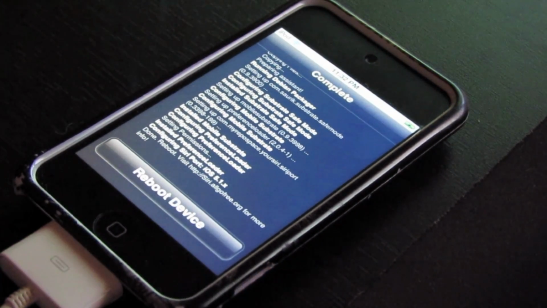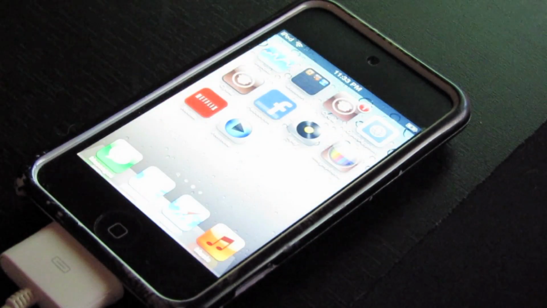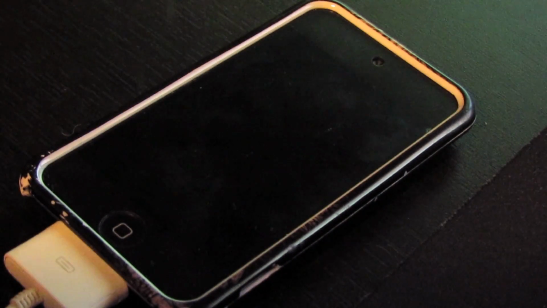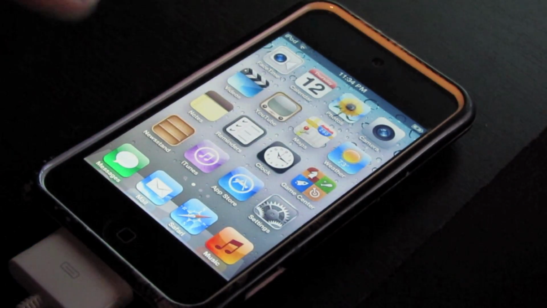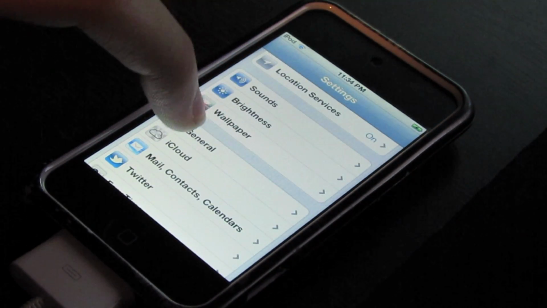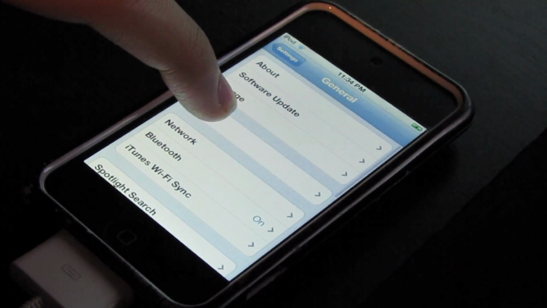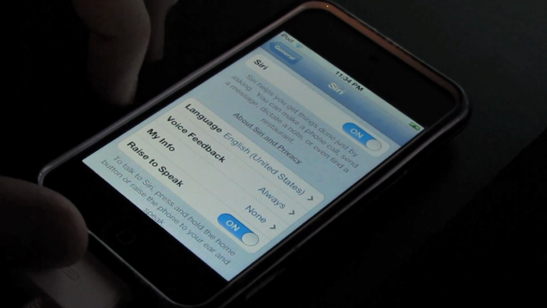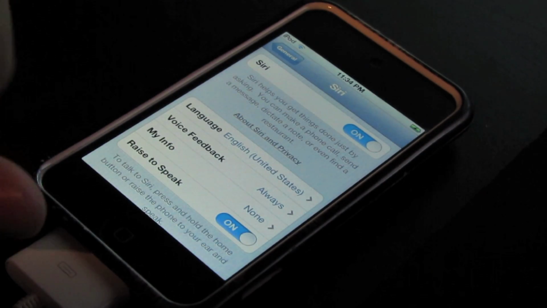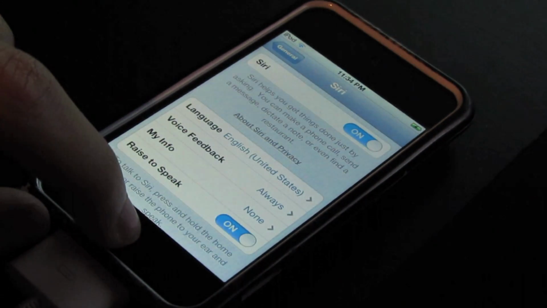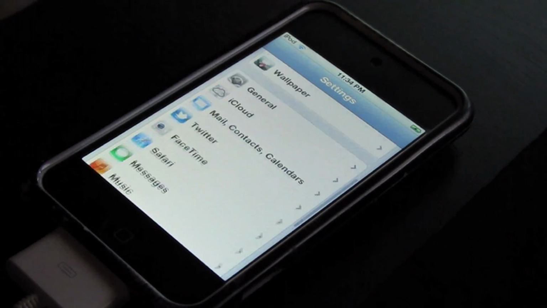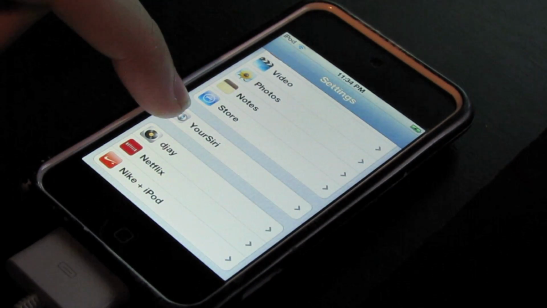Once the port's done installing, you're just going to reboot, and once it's done rebooting, you should have a full SIRI port. Once your device is back up and running, you're going to go to Settings, General, and you should have a new panel that says SIRI. If it's not, you're going to enable it. You can choose your info, so that's how you can tell her what to call you and all that stuff.